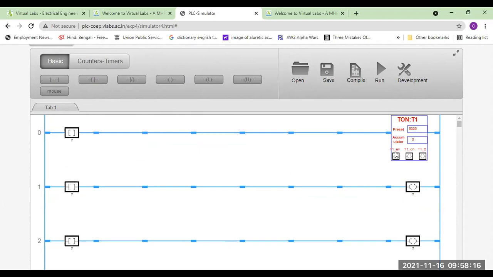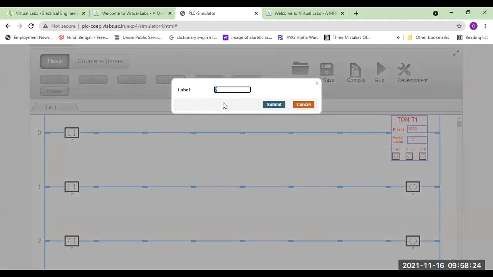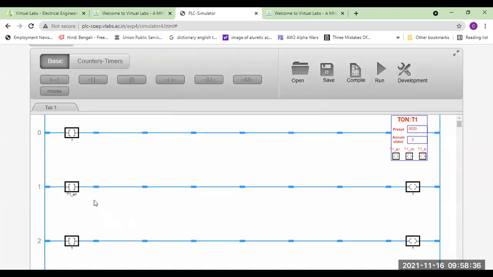So T1 underscore enable. Just click over here and tag the same name. If you put some different name, then it will not work. Okay, so T1 underscore and then small en. Okay, so this bit will energize this input.